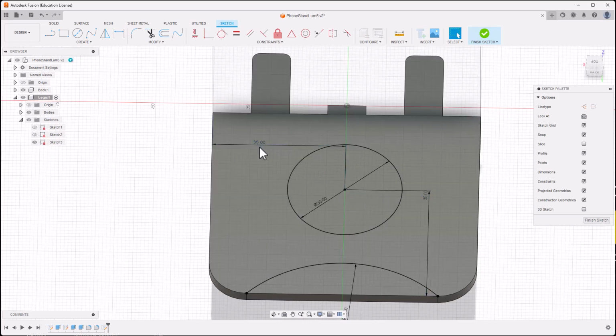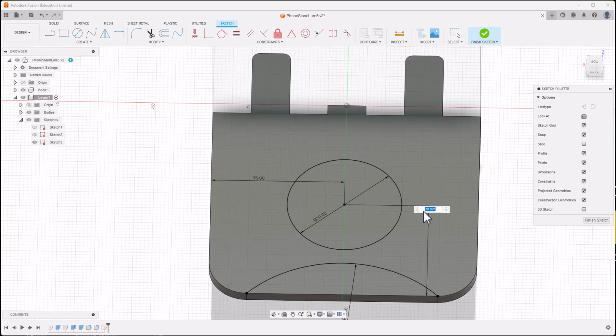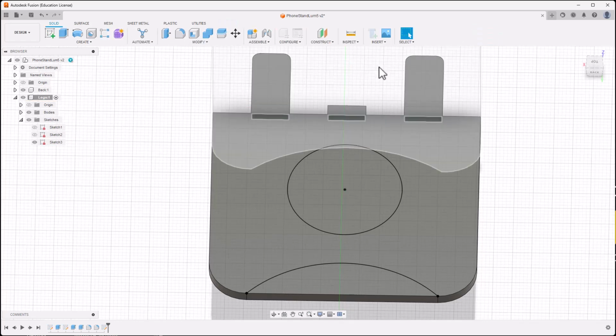So I kind of just put it in the center here. This could be 30. I can just double click and change it to 30. That's a little close to that cutout, so I might put that back to 35. All right. Click Finish Sketch.